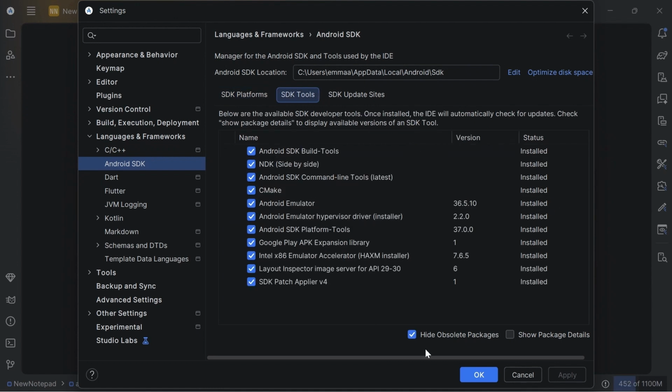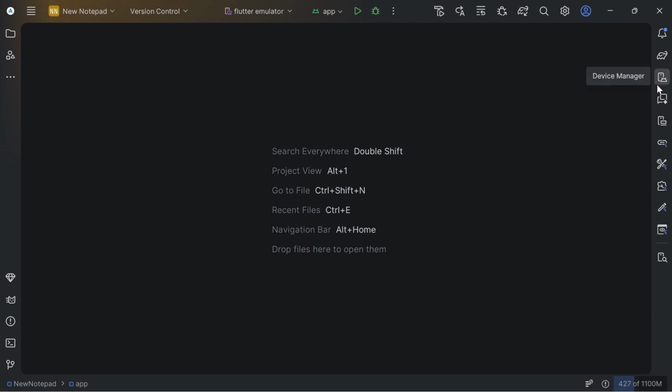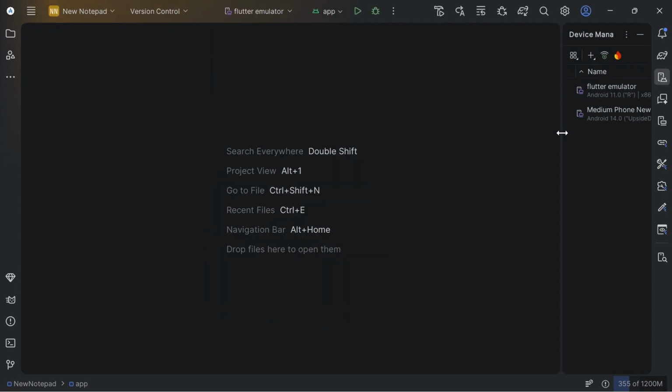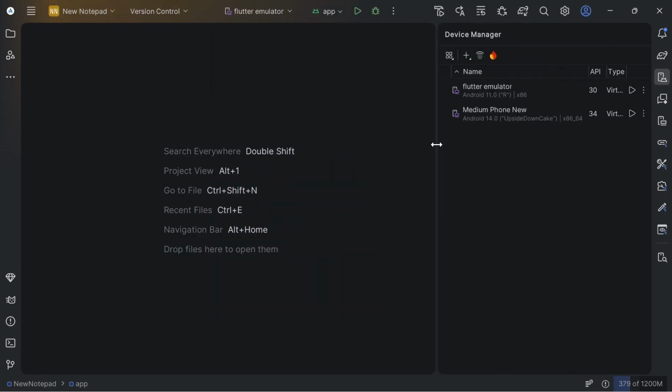So look at this device manager here, or you can come through this area and select tools. Then look for device manager. So click on it. So it opens up like this. So if you have any, they will be listed here, as you can see. Okay, so I've already also done this one.